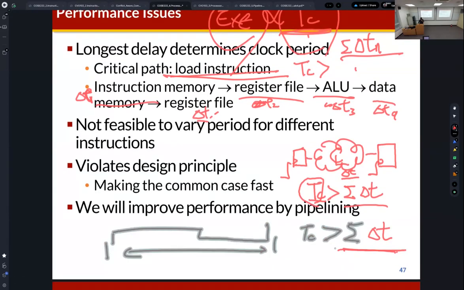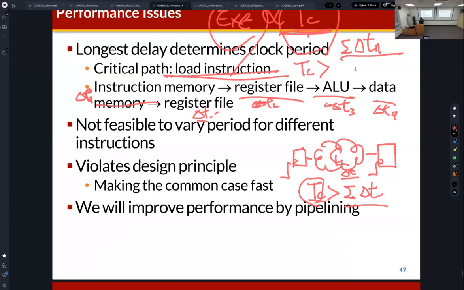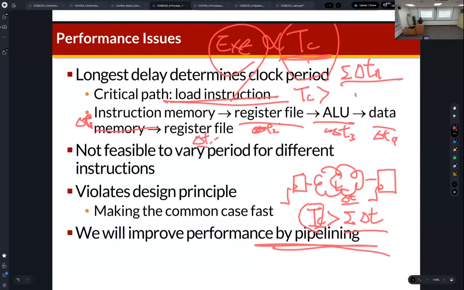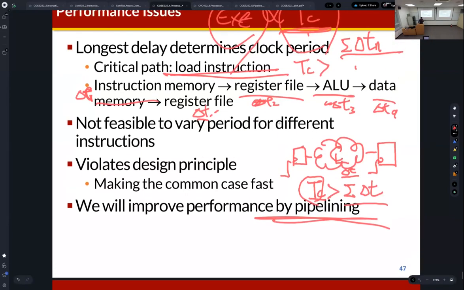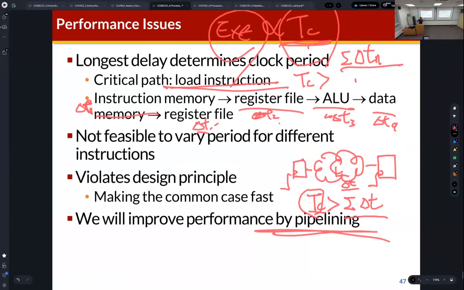We can improve the performance of the processor using a pipeline. So this is the end of the single cycle processor. In the next class, we will learn about the pipeline.